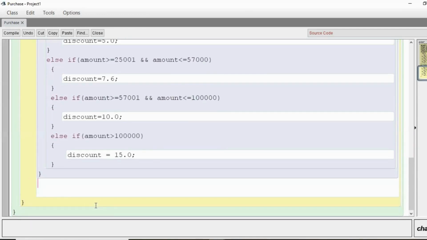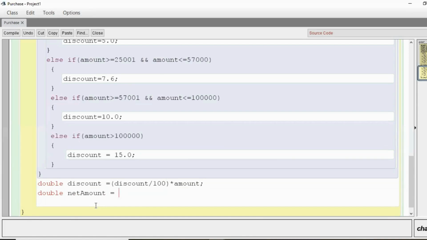So I'm just coming here and I'm taking double discount equals discount divided by 100 into amount. This is to calculate the discount basically. So we will just calculate it. After that, I will just take double net amount. It's all according to the question which has been given.